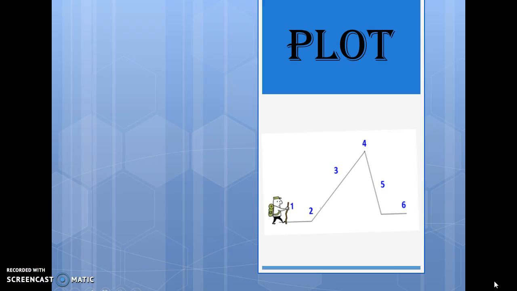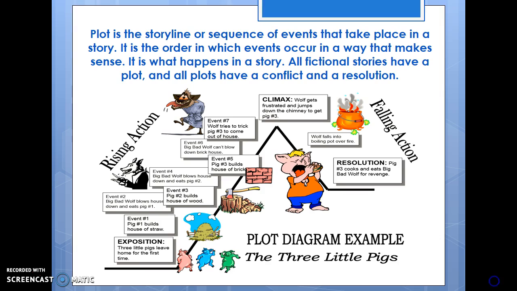Hello, let's discuss plot. There are 6 main elements to the plot. First, the exposition. Second, the inciting incident. Third, the rising action. Fourth, the climax. Fifth, the falling action. And finally, number 6 is the resolution.